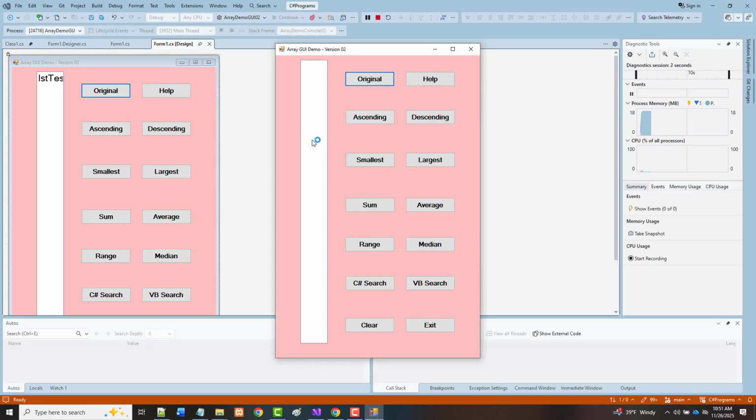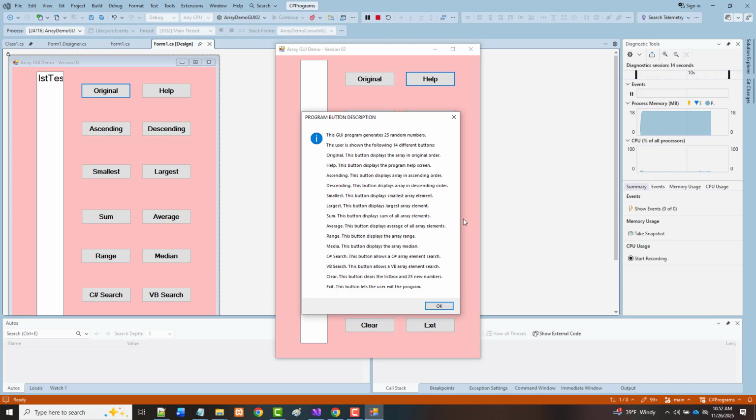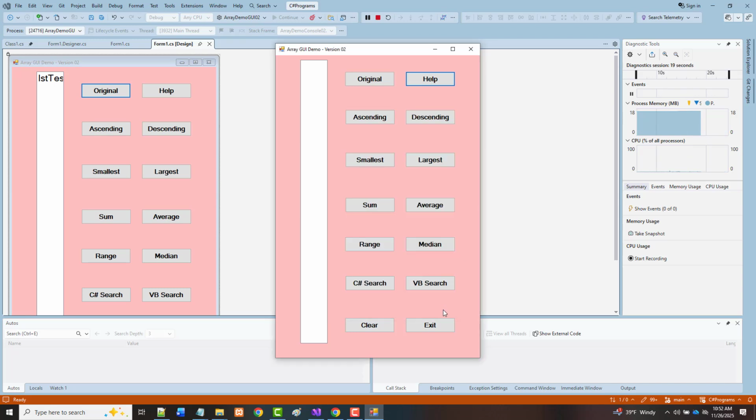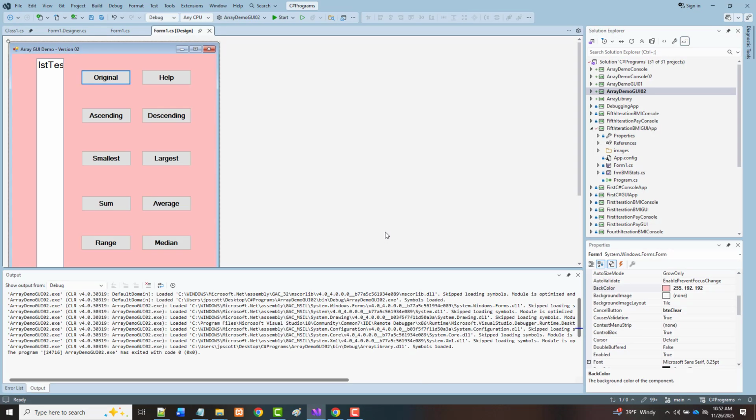All right, there's nothing in there, which, as you'd guess, is not a good start. We'll look at that in just a moment. Our help works. That's a start. And our exit should work as well. And that's okay.